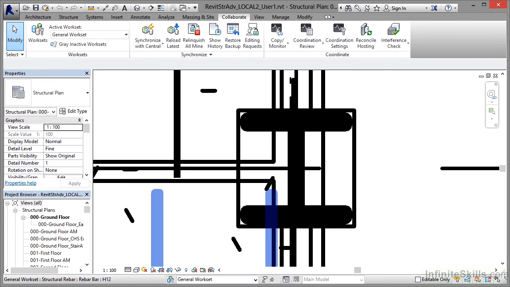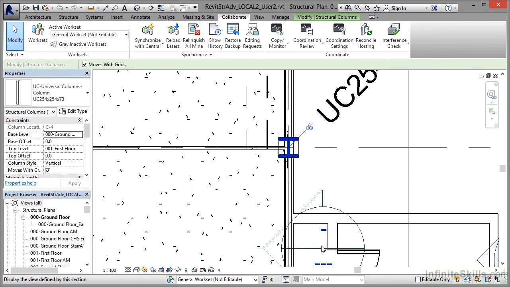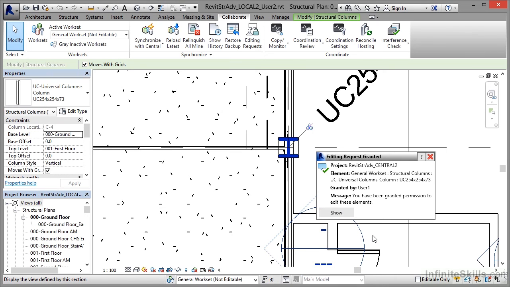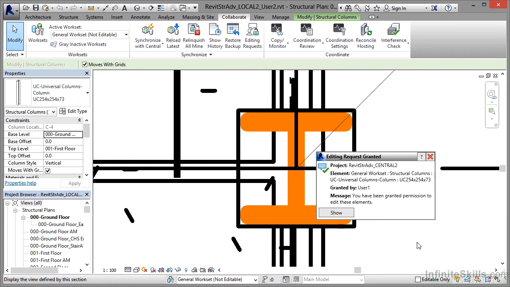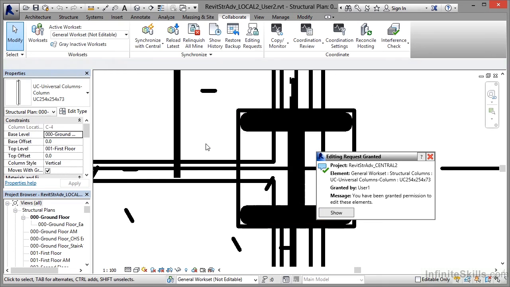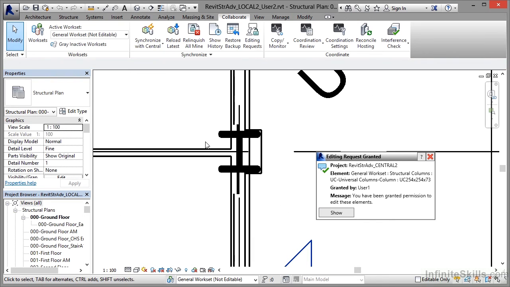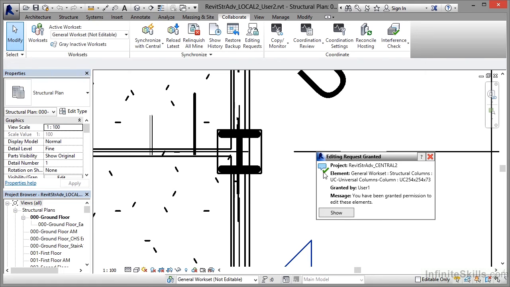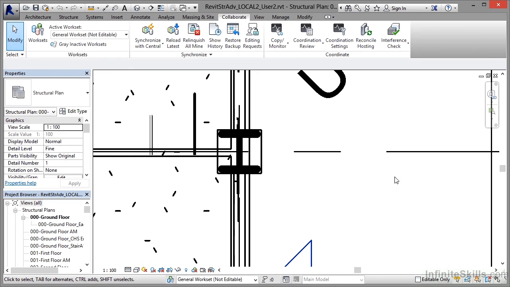Now, if I go back to the other session and come back in here now, my editing request has been granted by user 1. And I've been granted permission to edit these elements. I click on show. There's the element that I want to work on. Now, you'll notice if I just zoom out slightly there and click that, that uneditable element symbol has gone. So that's all done. So I can close that, it's finished.